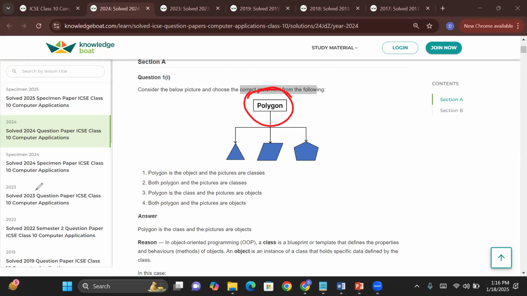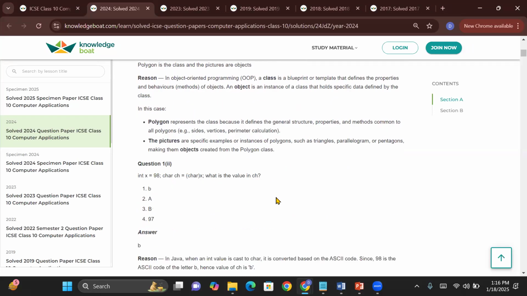Now this is a class. Polygon is a class, and from that I have created the triangle, rectangle, right? So these are the objects. Basically, by using the class, I can create as many objects as I want. So you can say the class is the factory of the objects, or class is working as a template, or as a blueprint for creating the object. So the right answer is polygon is the class and pictures are the objects.